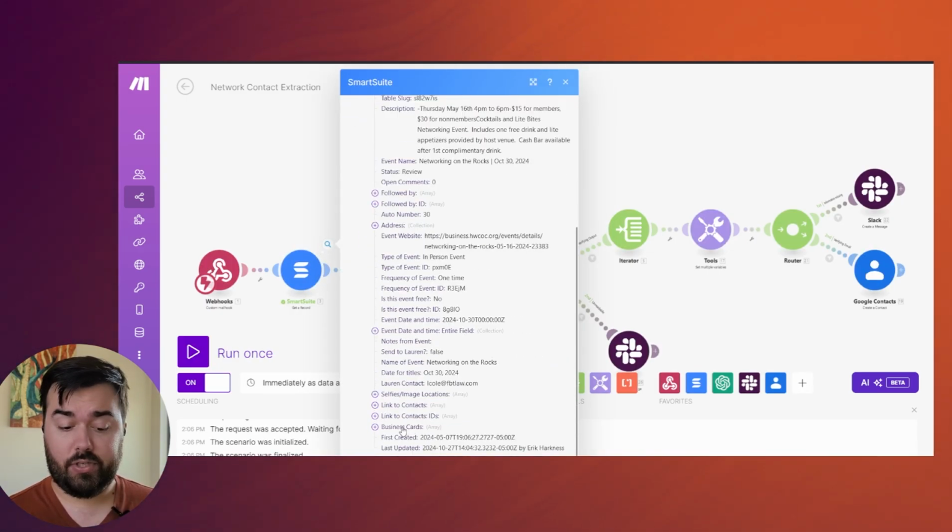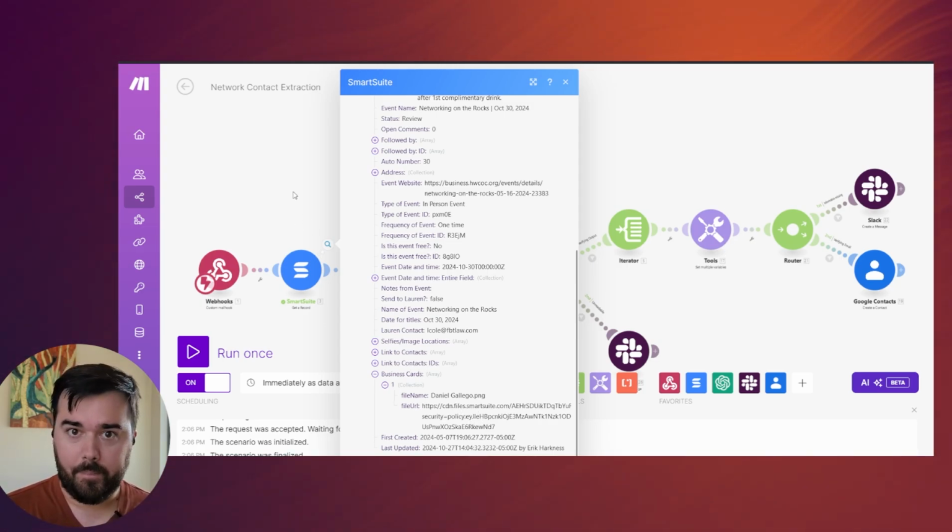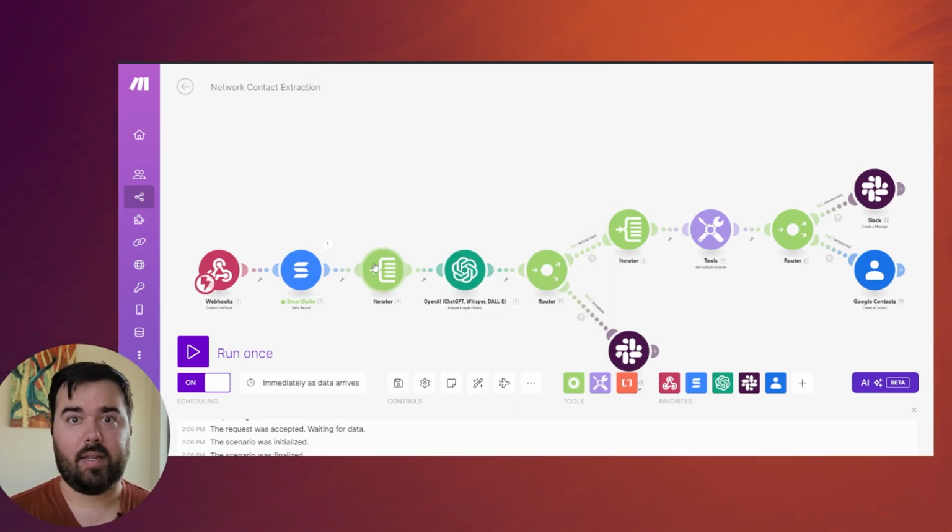And we can also just double check here while we're testing this that the business card is pulling through where it has the file URL and the file name. So we're good there, and we know that information is coming through.